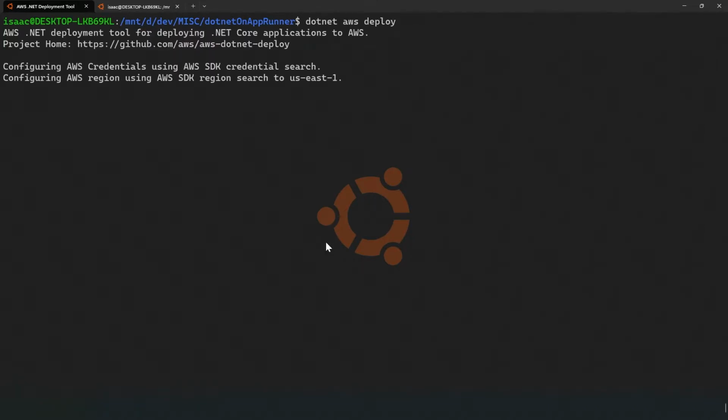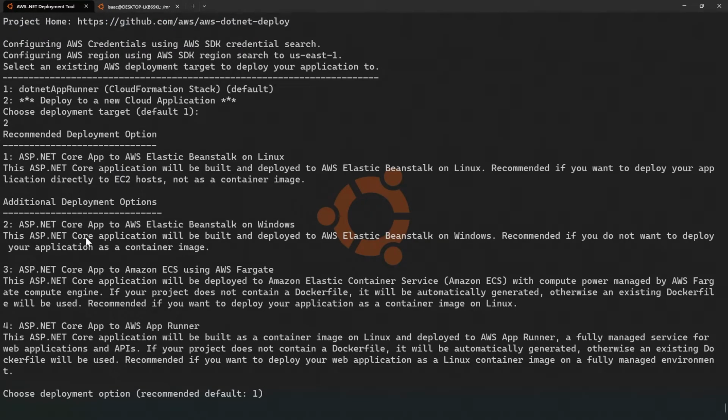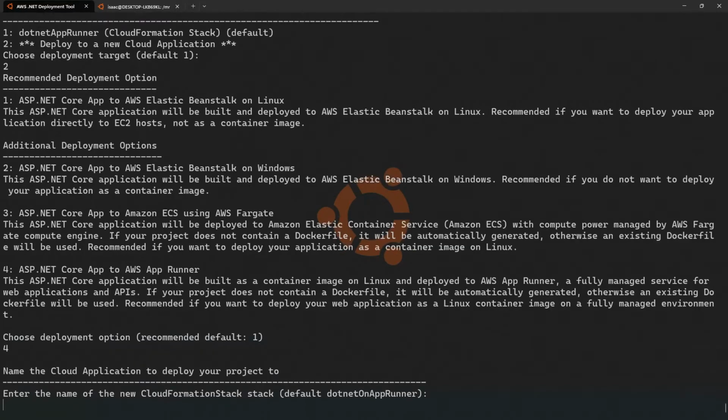What it'll do is scan our credentials again, and look at our existing deployments. It sees that we've already deployed to dotnet-app-runner once. What I want to do is specify a new deployment. So again, it's going to ask for different options, and we're going to choose option 4 in this case, which is ASP.NET Core to AWS App Runner.